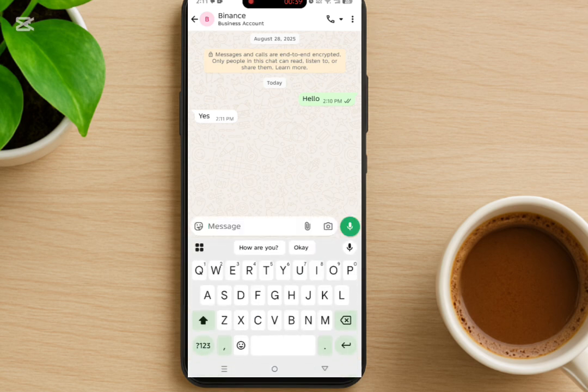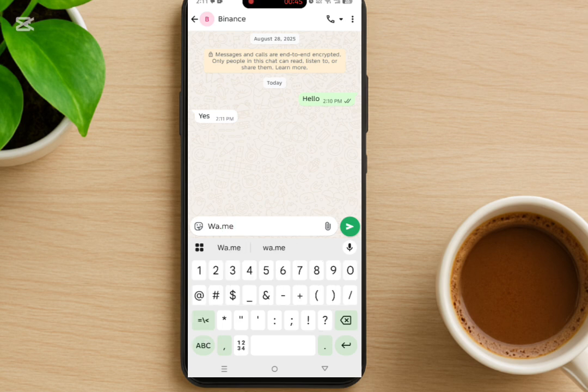Now, the first thing you want to do is type wa.me, then /. After doing this, you type the plus sign, then the country code. Maybe you are from the US, your country code will be 1. Then let's say your number is 1 to 8. So you just type that number after the 1. Now 1 2 3 4 5 6 7 8.